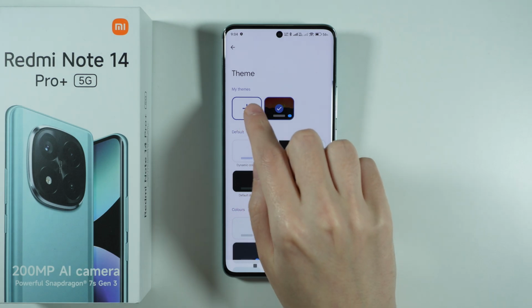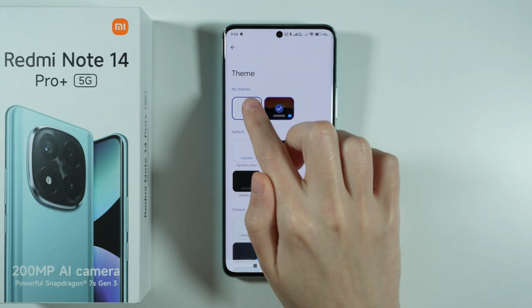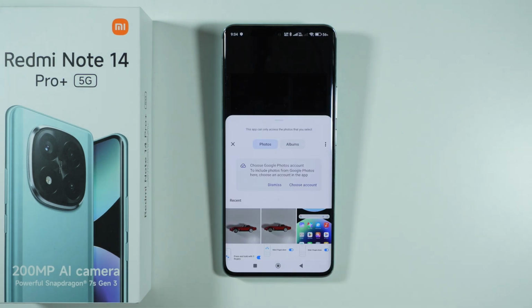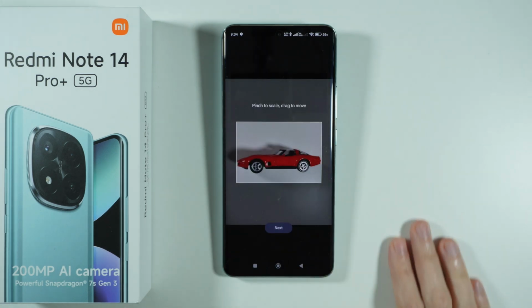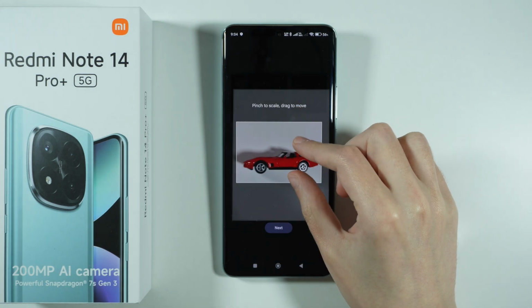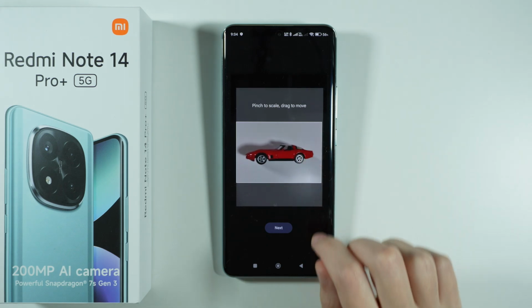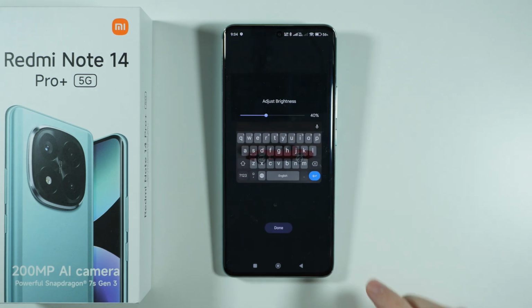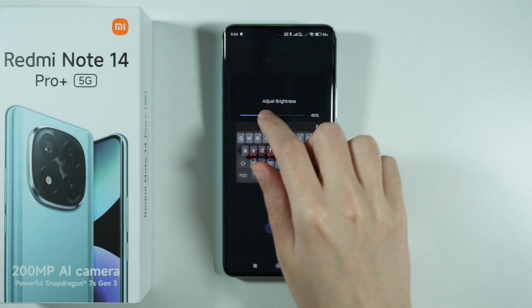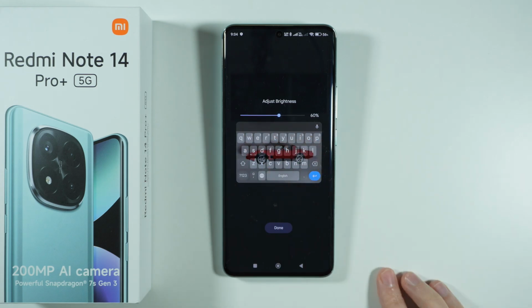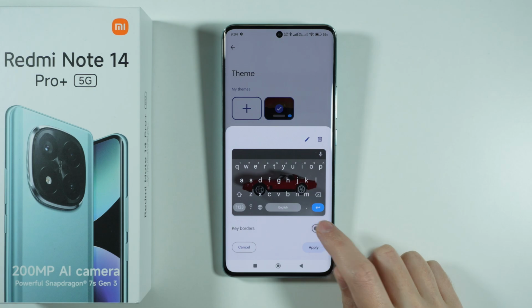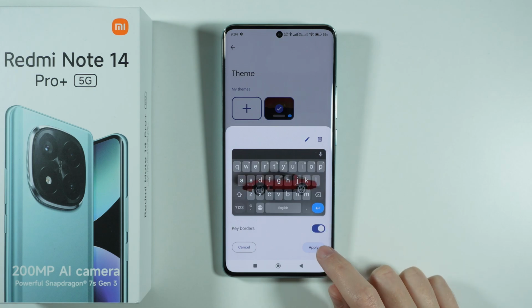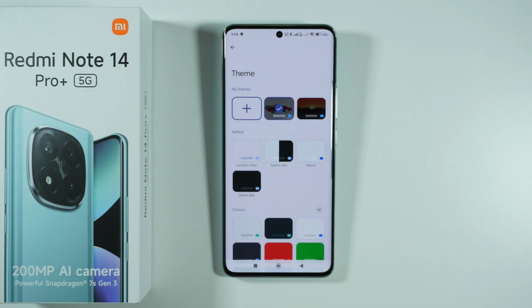Then you can press this plus button where you have my themes, in order to create your own. You can use a photo from the gallery. So let's say I'm gonna choose this photo over here. We can adjust the photo, of course, and then we can press next. We can adjust the brightness of the photo and then press done. In addition to that, we can enable and disable key borders, and then you can press apply in order to use your custom theme. And that is it.